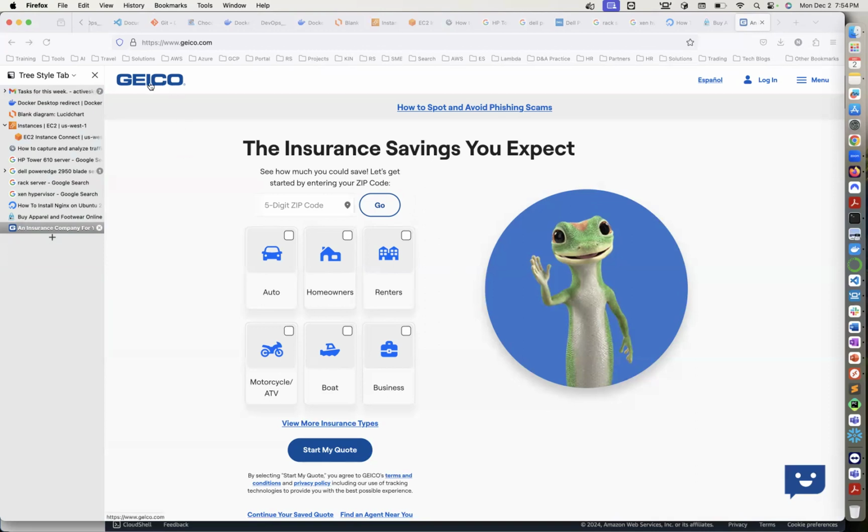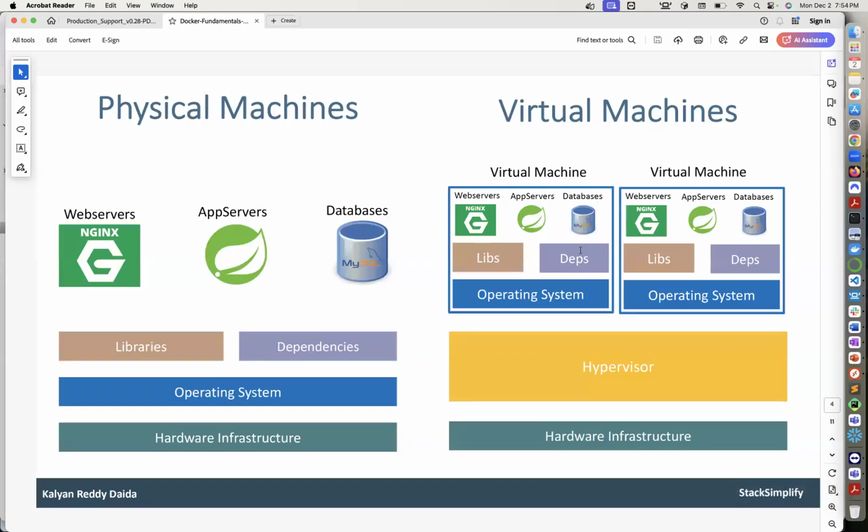So when they ask what application you are running, you're not just going to say I'm running a Java application, right? You have to mention that we're running a three-tier application that has web layers, app server, and database.